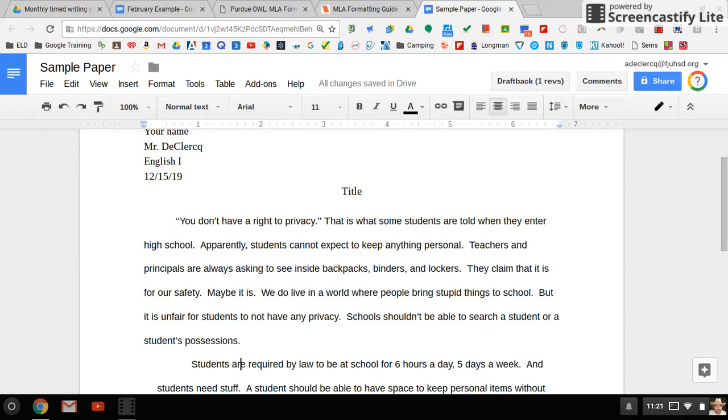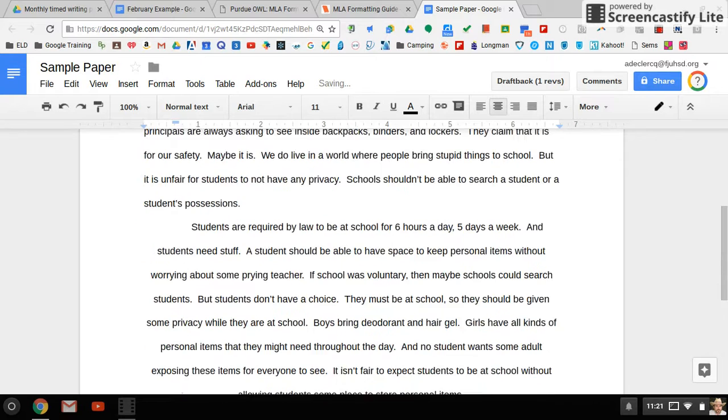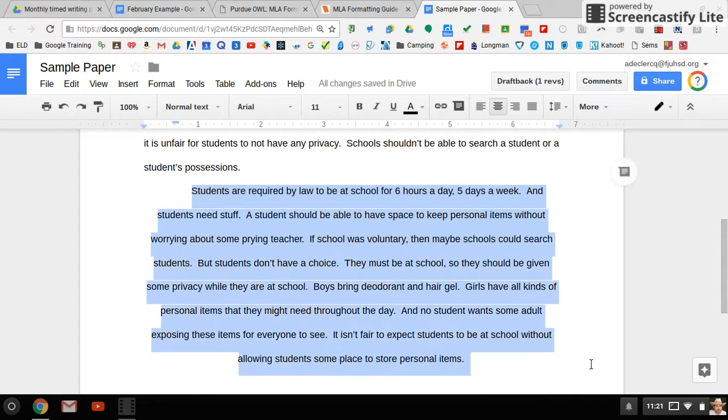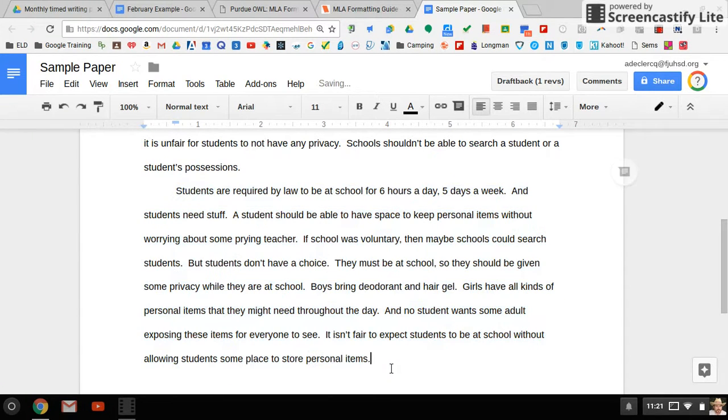So if I'm typing, and I hit tab. And the really cool thing is, I'm still center justified here. So I'm going to highlight this, I'm going to left justify this. All right, so I finished my paragraph, I hit enter.